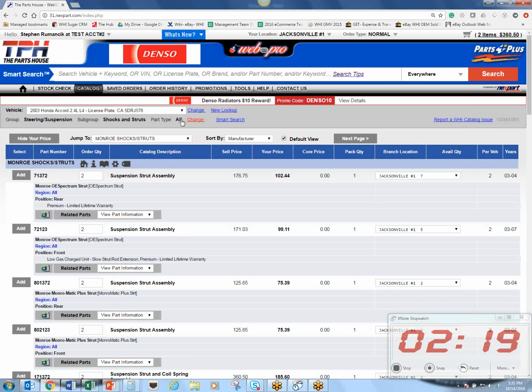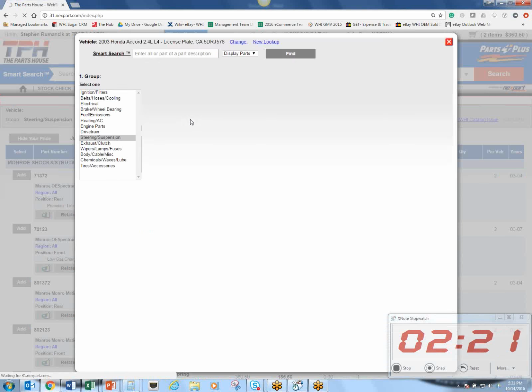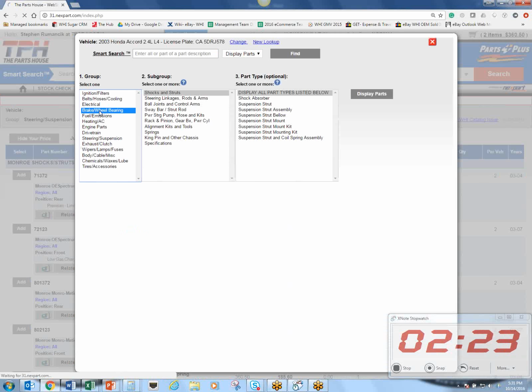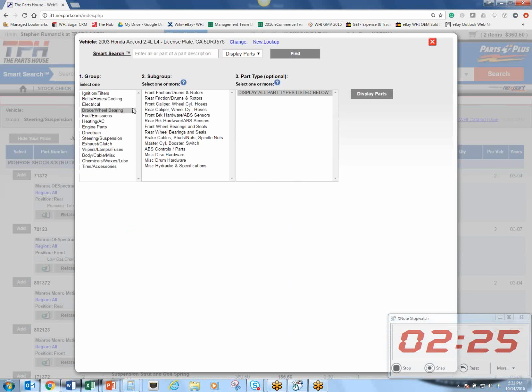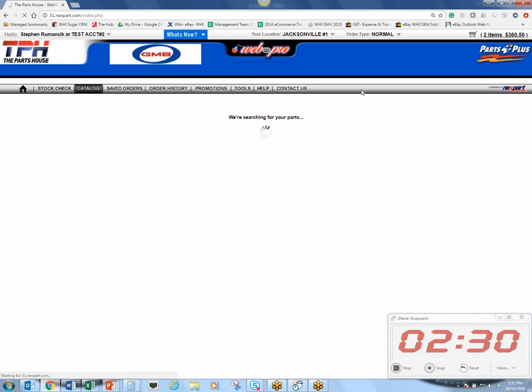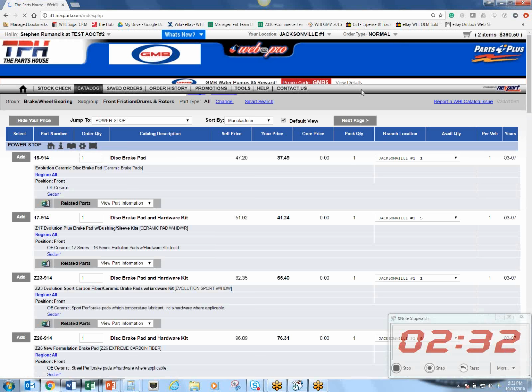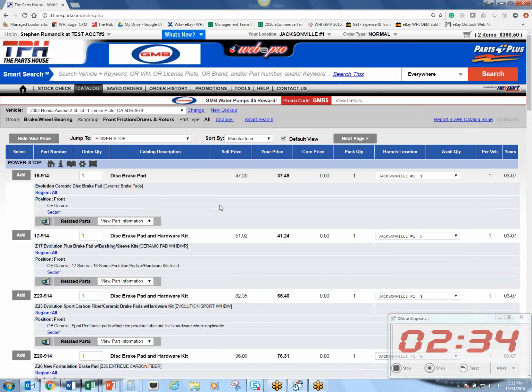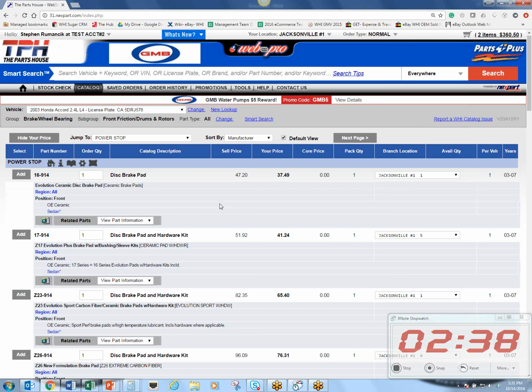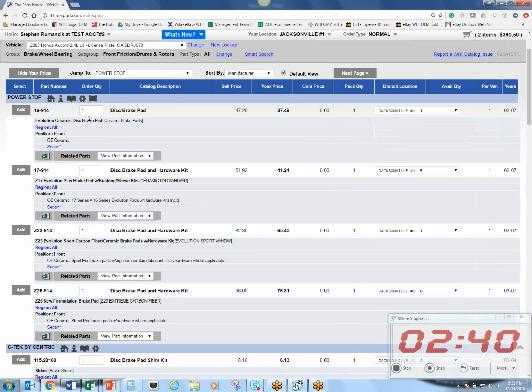I'm going to continue on to the brake category, and we're going to find those ceramic brake pads now. So I picked brake and wheel, front friction subgroup. I'm going to display the parts. I've got all these parts back now. Again, I'm looking for something from Jacksonville, hopefully a good value. And it looks like I've got these Power Stops in ceramic from Jacksonville.